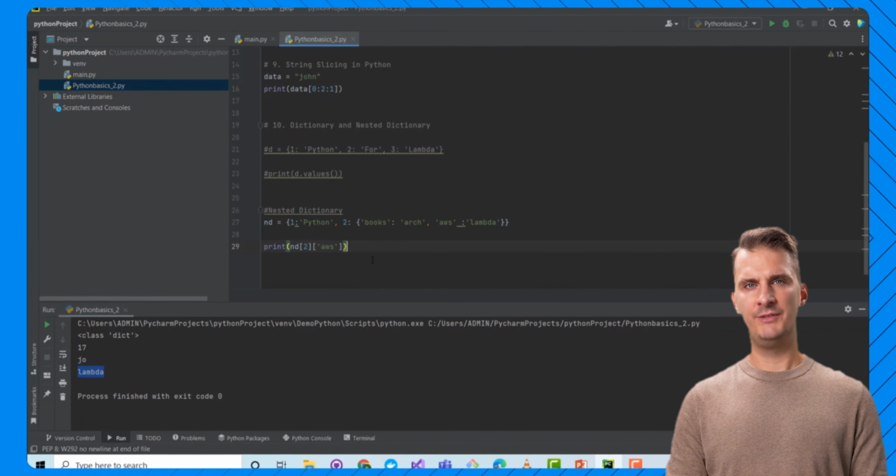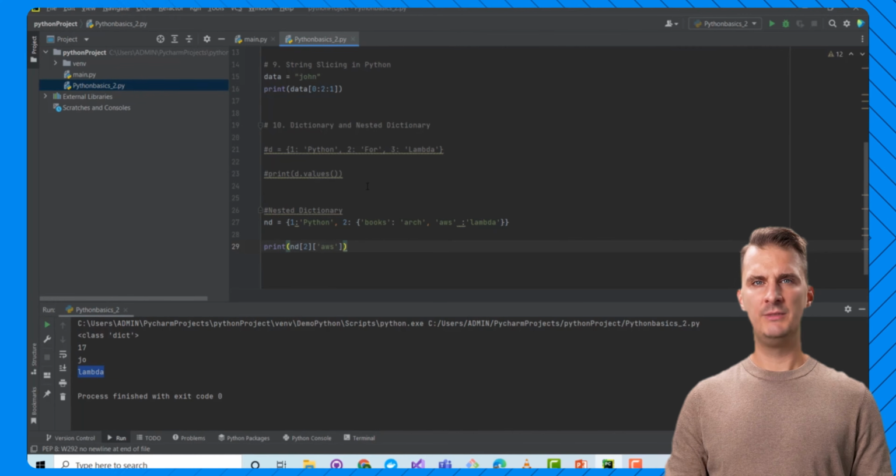So this is how you can retrieve very specific values in a nested dictionary, and it also has the same methods that we saw earlier on the items, keys and values to retrieve specific elements.